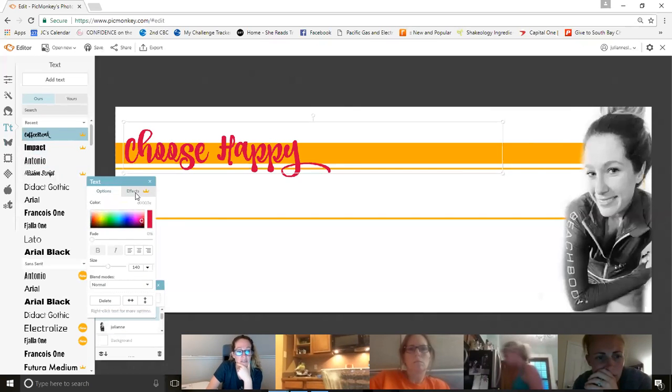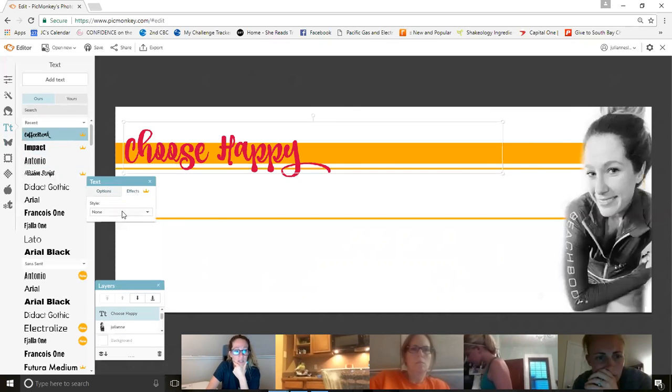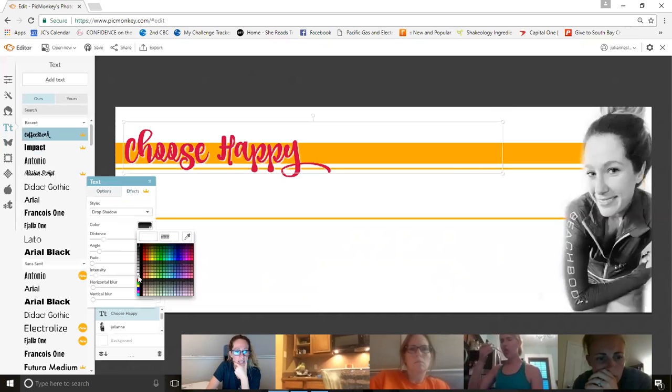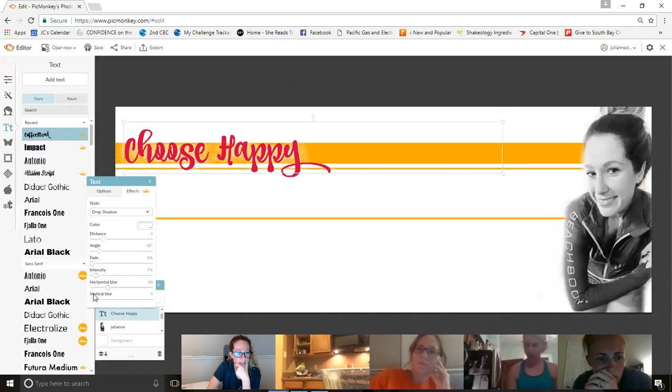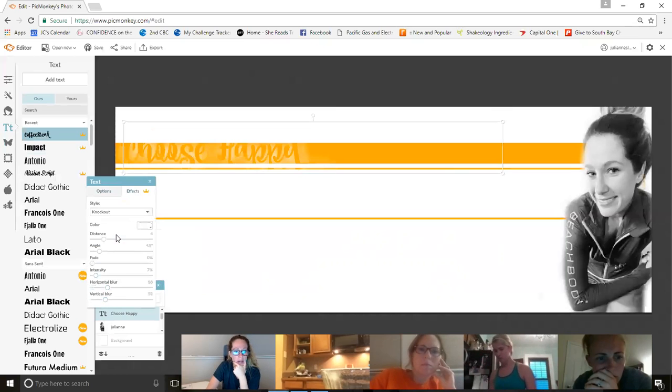If I go to effects, this is really cool. I can do a drop shadow, and I can do a different color behind that. So say I wanted white, and then I can even do more with it. I can blend it so then it pops out more, if that makes sense. Or I can do a knockout. I don't do that one as much, but that looks really cool.